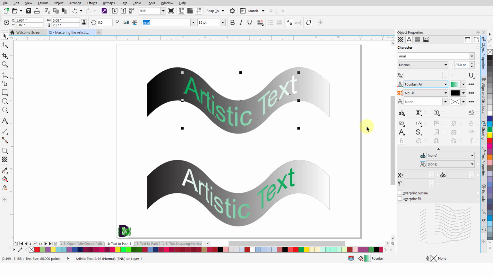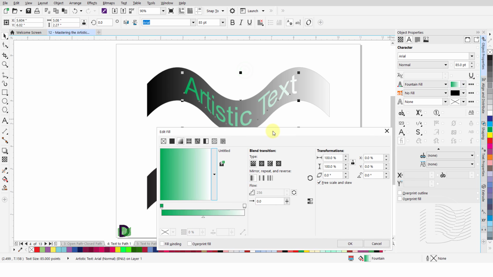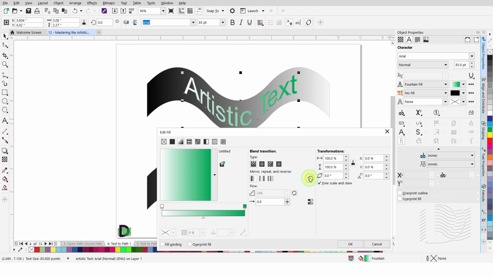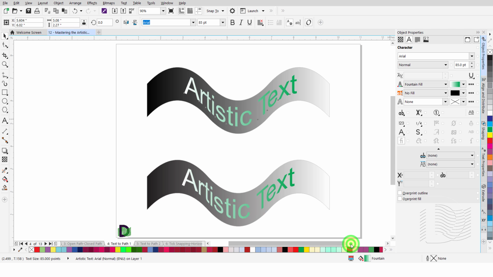If I want the two end colors swapped, I'll click on this icon with the 3 dots to open the Fill Settings panel. From here, I'll click on this icon for reverse fill to swap positions between the two color nodes and click OK.